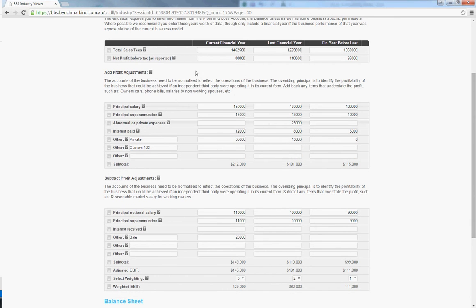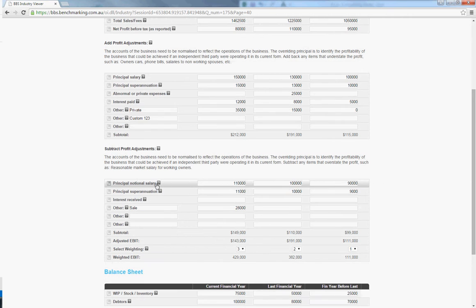So as we scroll down this page, you can see we're just asking for total sales, net profit before tax, and then the various profit adjustments, and you can just hover over any of these question marks on the page to understand what you need to be entering into the various cells.